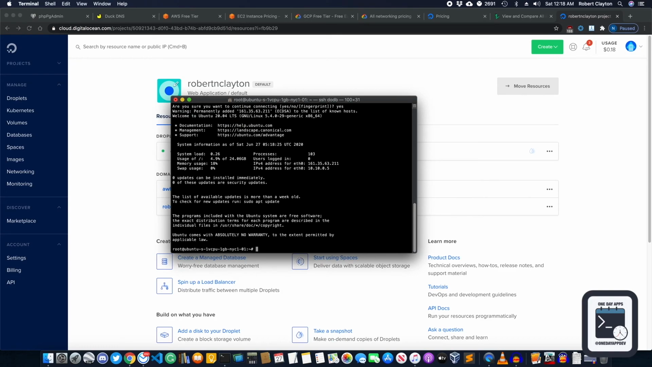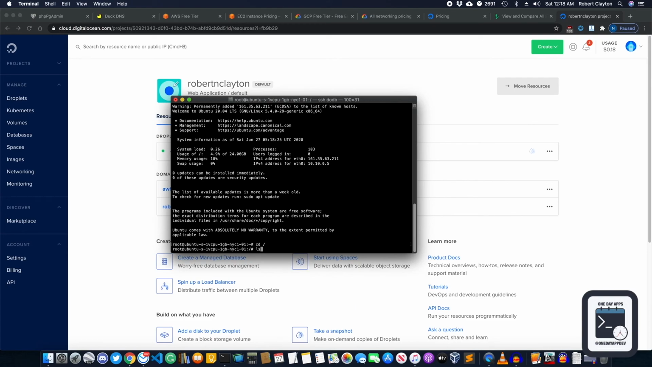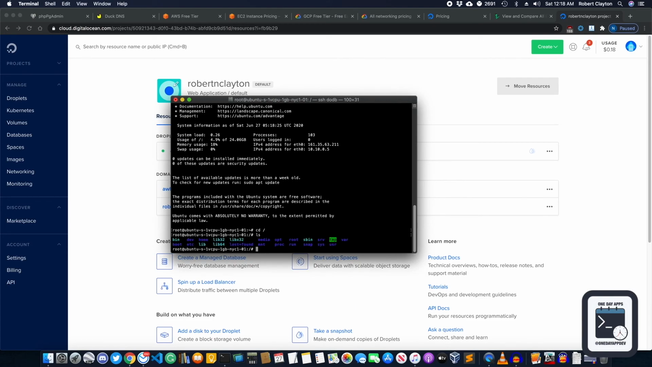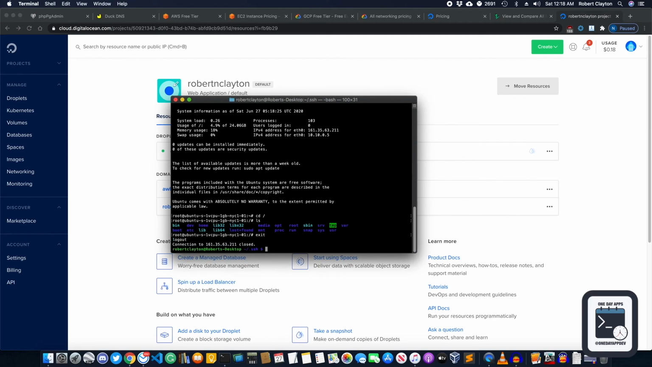And we're logged in. And all the commands from the command line remotely are going to be pretty much the same as they are on a Mac 99% of the time. We can go cd to change to the root folder and hit ls to list, and there's everything on the server. When you're done doing whatever you need to do, you can just type exit and it will close the connection. That's pretty much it.